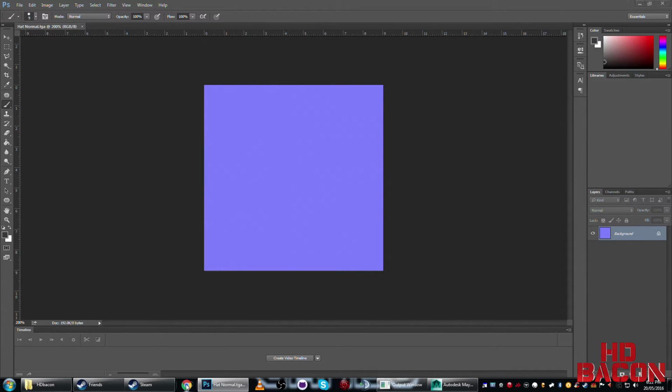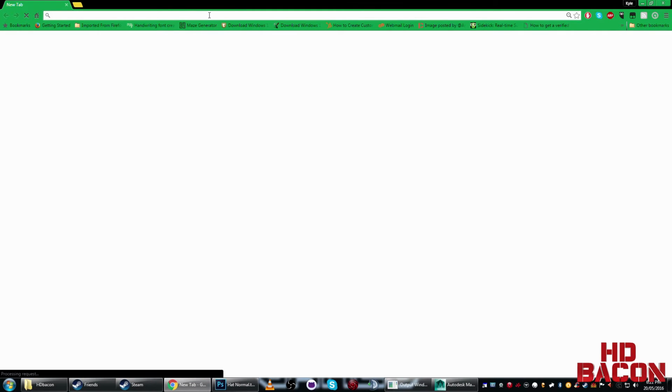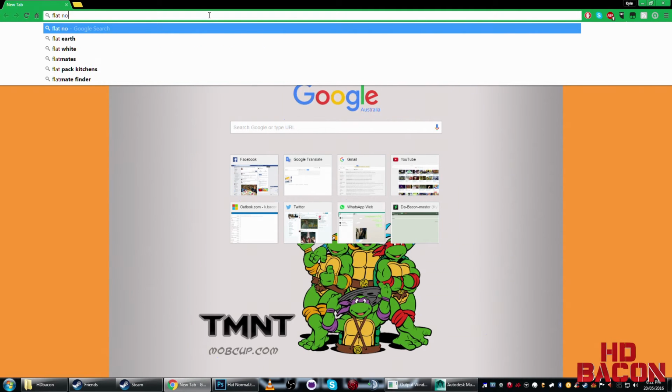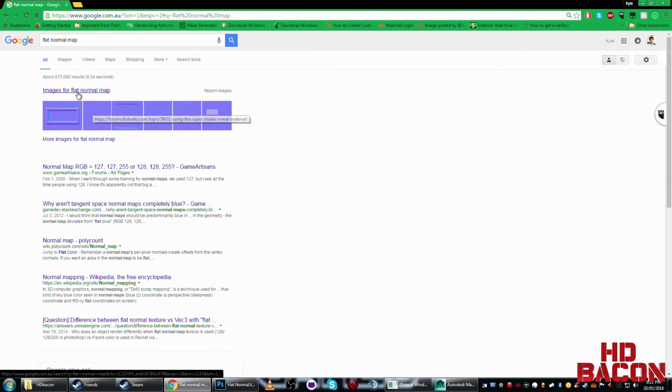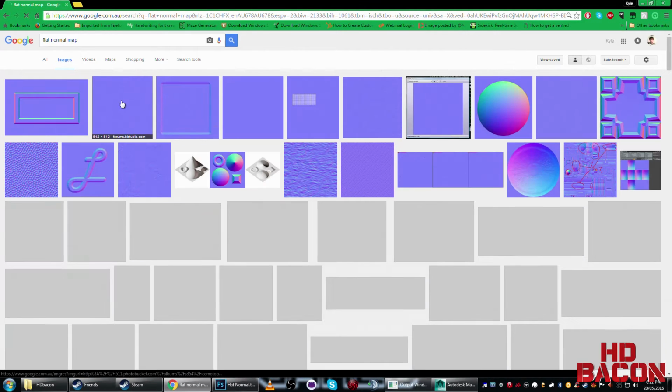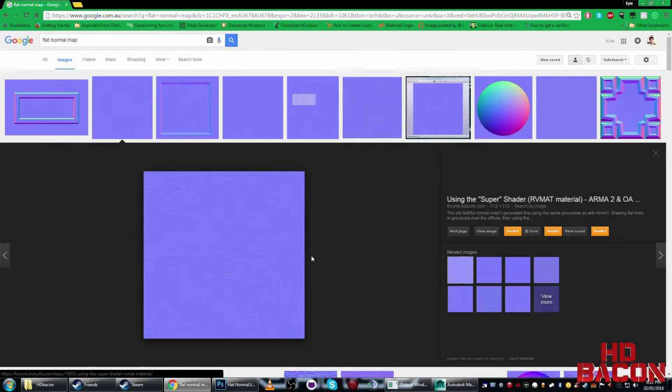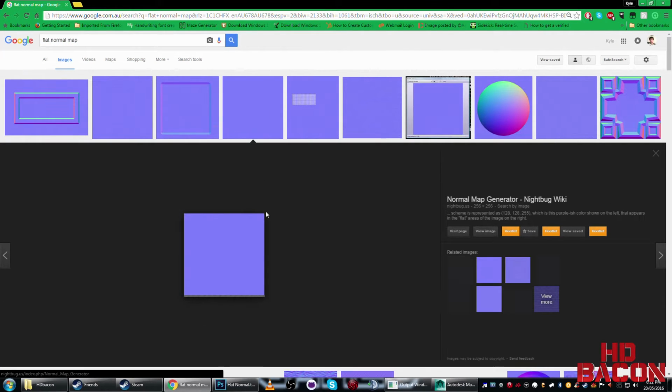Okay, so to get one of these, I think I just typed in flat normal map from memory. There you go. So, get any of these. Oh god, not this one. You want one that's blank. This one's 256 by 256. You can get any size one, but just make sure you rename it and resize it to 256 by 256.